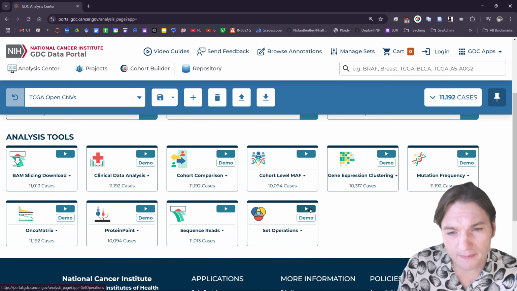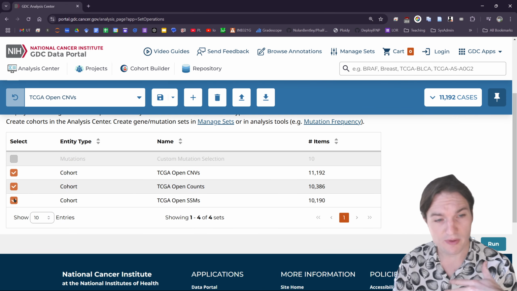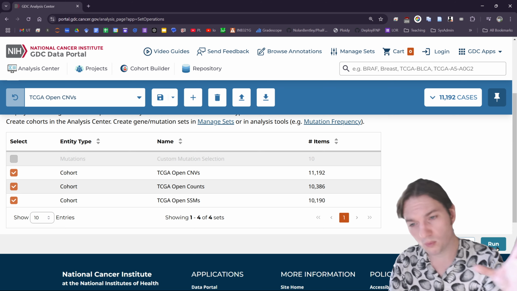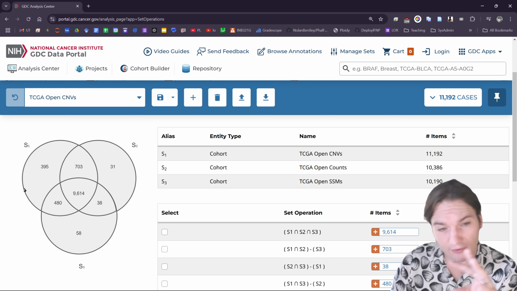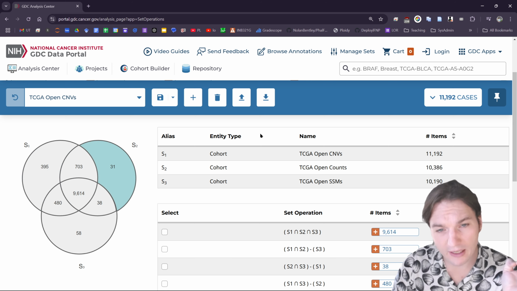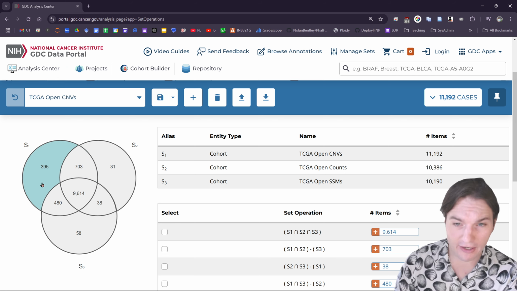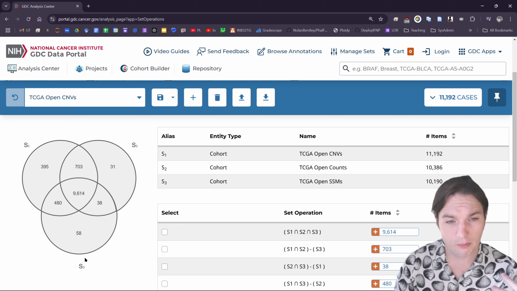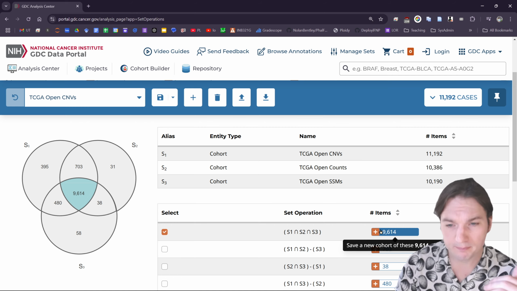So set operations is going to allow us to compare sets of data via various ways: do they intersect, is it one or the other, things like that. So in this view, we're seeing that per circle, which corresponds to one cohort, we're seeing a numerical breakdown of how they intersect in part. So 703 belong to 1 and 2, but not 3. So that means 703 have copy number variant data. They have count data, but they don't have open access mutation data. 9,614, though, have all 3.